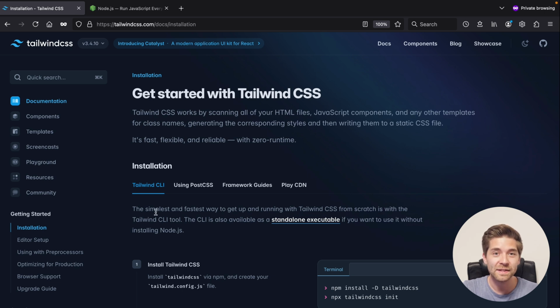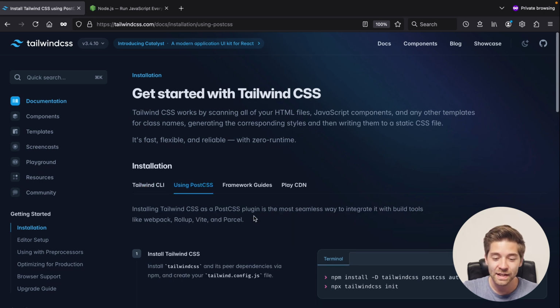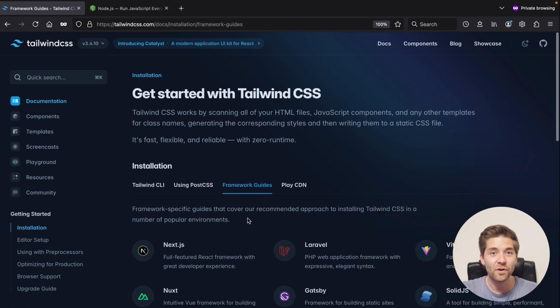Probably the simplest and fastest way is with the Tailwind CLI tool, which, by the way, is also available as a standalone executable, so you can even use it without installing Node.js. Alternatively, you can install Tailwind as a PostCSS plugin, or refer to the framework guide section for instructions specific to your framework of choice. So depending on your project's needs and your preferred development tools, you can simply choose the matching installation guide and follow the steps.